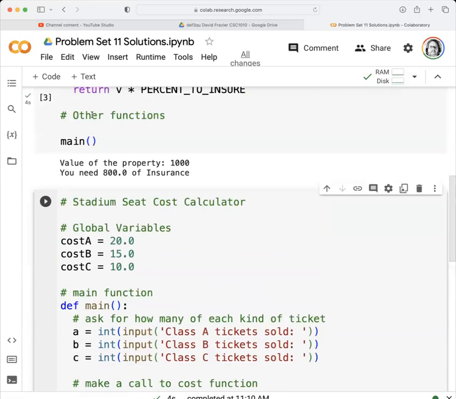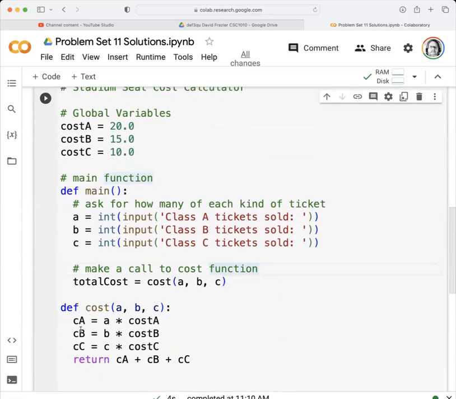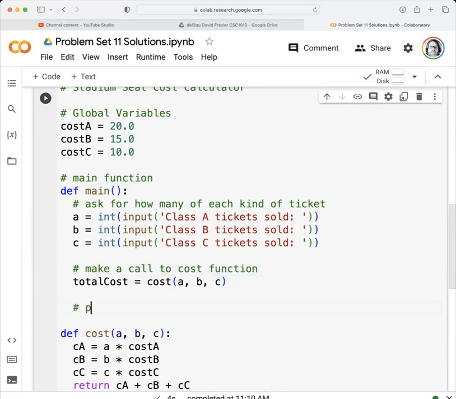So again, as we come down, we're going to set up our global variables here for the 20, 15, and the 10. We're going to ask the user how many tickets were sold of A, B, and C. We're going to make a call over here to the cost function, sending those numbers. We're going to capture that as the total cost. We're going to get the cost here. It's going to return it. And then we can say print results again from main.